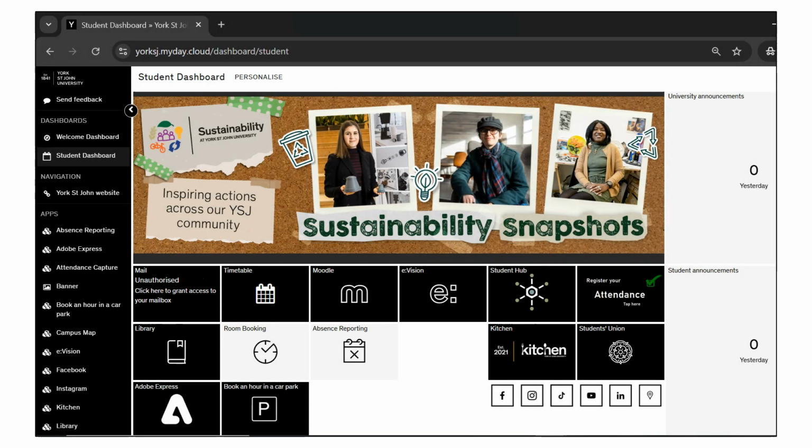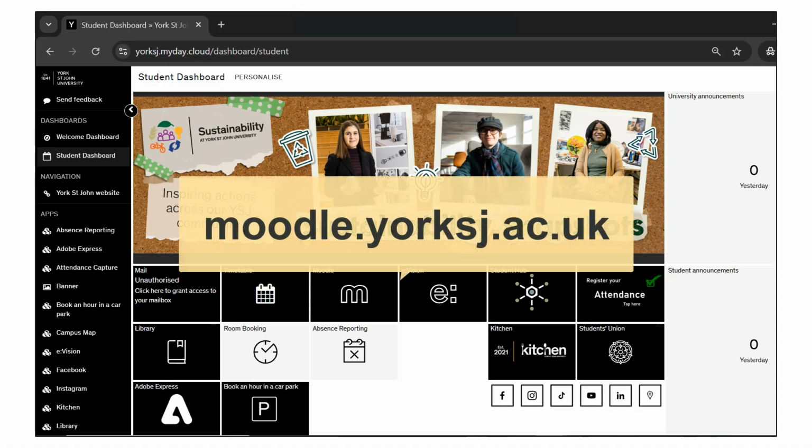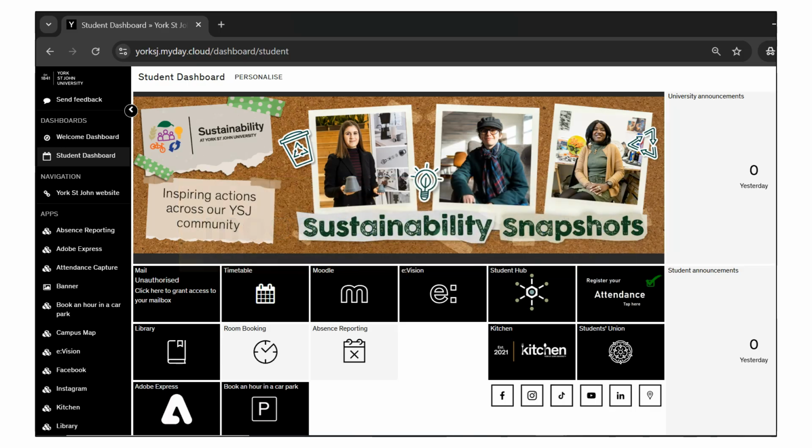You're going to need to go to Moodle in a browser at moodle.yorksj.ac.uk for the first time, and then it'll work within the app, giving you a shortcut. You may find for some other things like submitting work or watching videos, you need to click through from the app to open up Moodle in a full browser to get the best out of it.